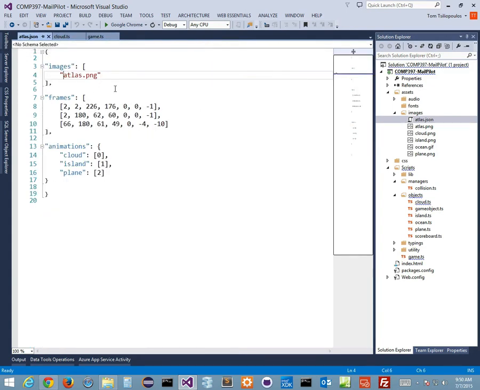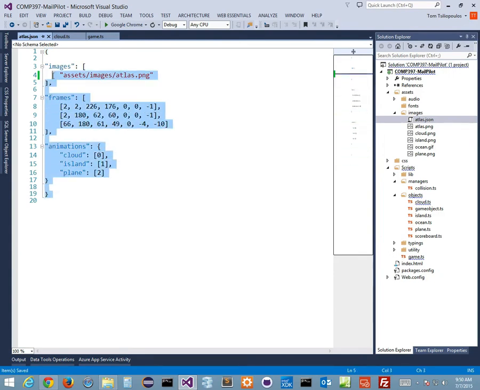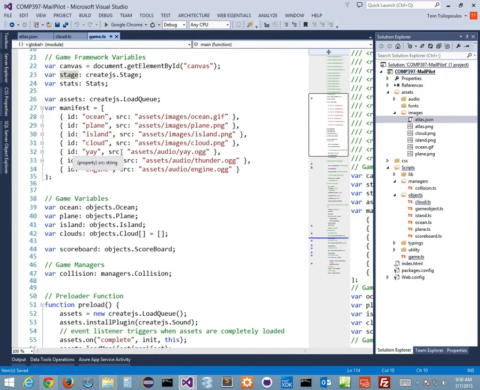So I've got to do the same thing for this. I've got to say assets, images. That's one thing I forgot. And then the name of my file, atlas.png, right? So I'm going to save this just to keep it the same, and then copy this whole thing. Then go to my game.ts file, and I'm going to include this as some data. It's my atlas that I'm going to be using. Instead of a manifest, I'm going to have my atlas.